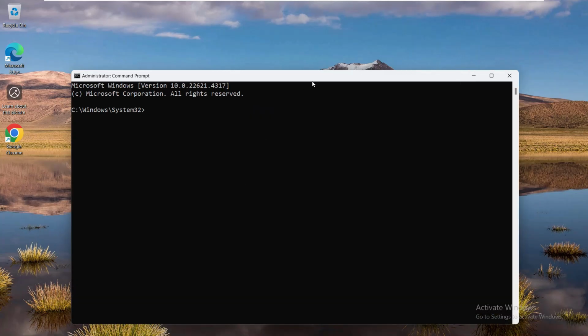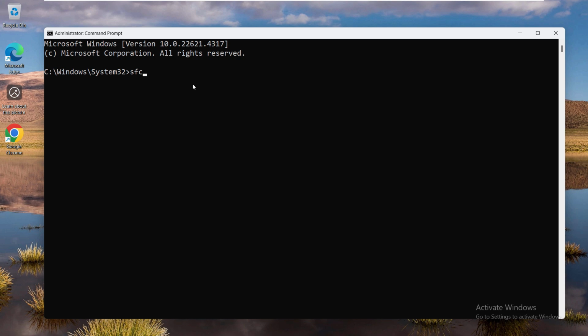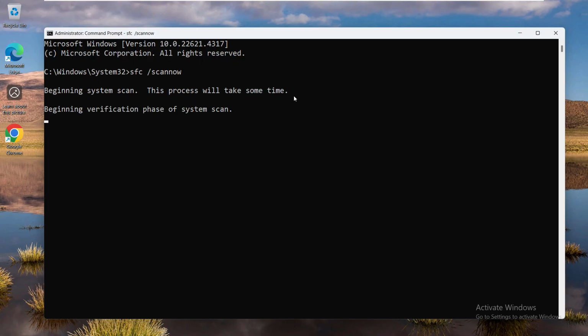And now we will paste or write another command. We just have to write here sfc space /scannow. Scannow should be one word without any space. So you have to write it in exactly the same way. Hit enter. And it will begin the system scan. This process will take some time. Begin verification phase of the system scan. So verification has started. It is 3% complete, and we just have to wait until it completes fully.